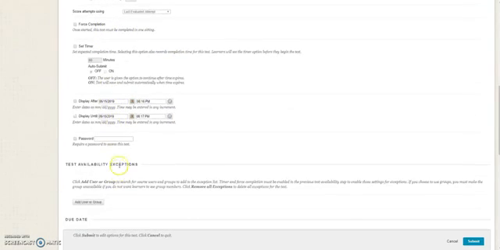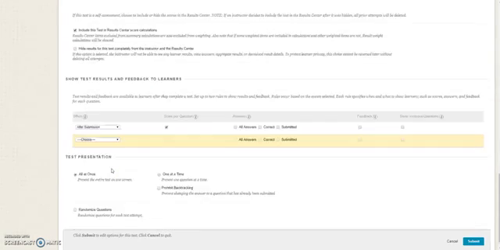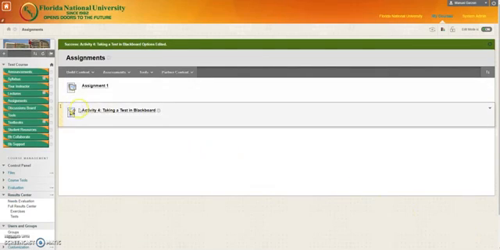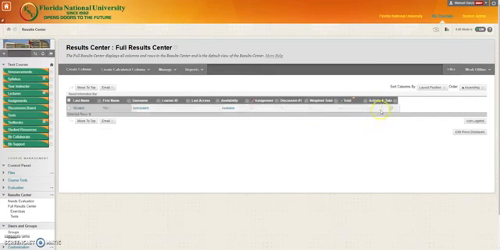We choose the time. If we want to create a password, we can. Everything that you usually do to create a test. When you are done with this test options, go submit. Now the test is available here, and a column is now created here.